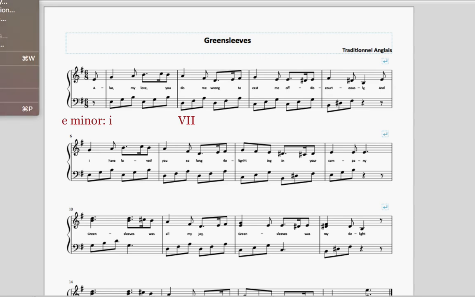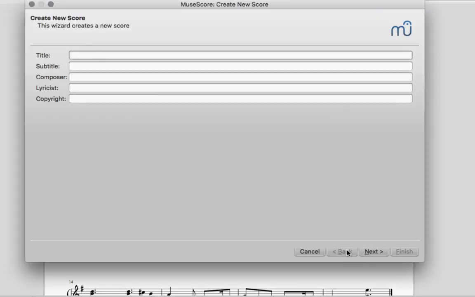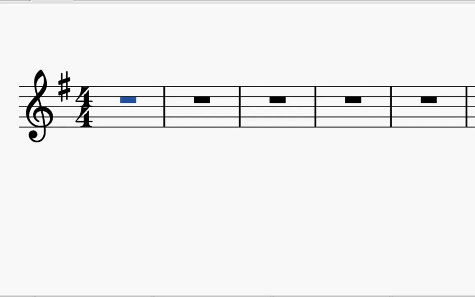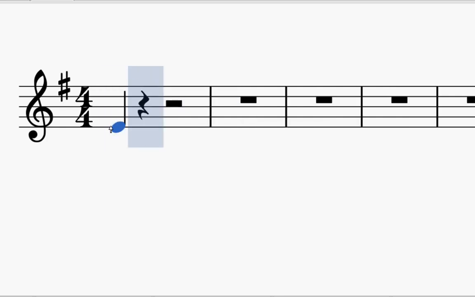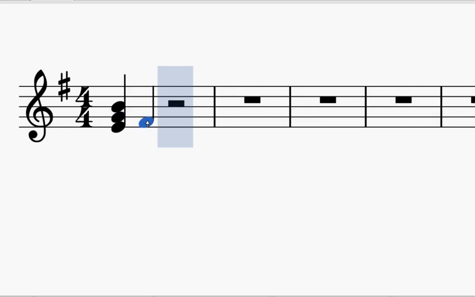Let me do a new file here. Let's just really quickly lay out our E minor diatonic chord progression.